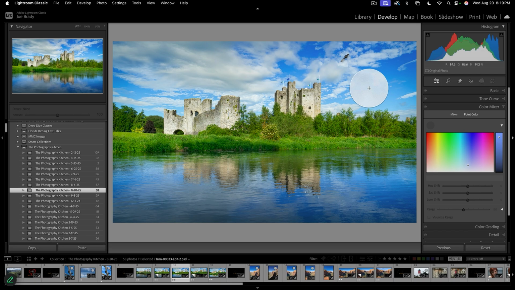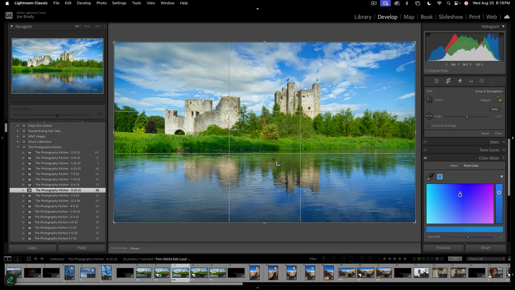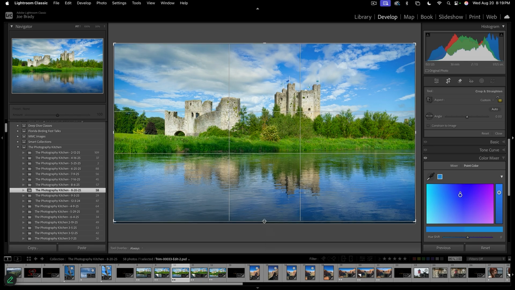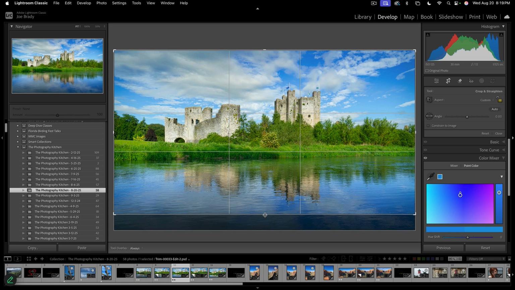I still hate the sky color. It's just too much. So let's just bring down the saturation of it. This is Ireland. They don't typically have the giant blue skies that we have. And I'm going to crop the entire image more, because the riverbed over here is still a little bit too strong. There's too much water underneath the rest of the scene.